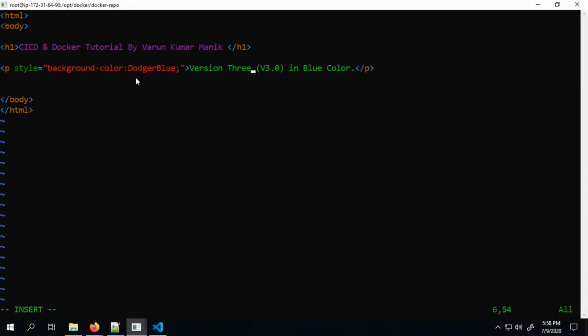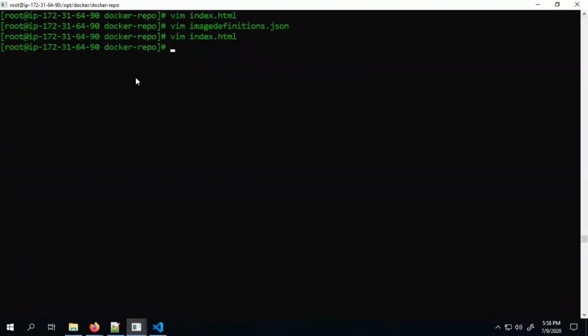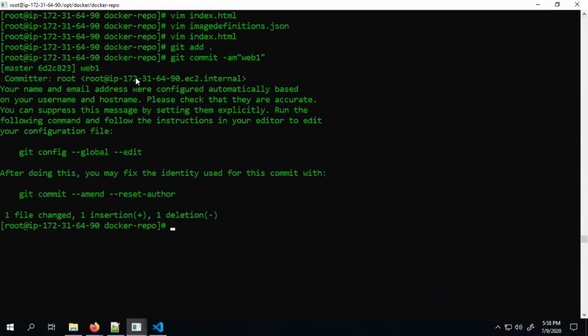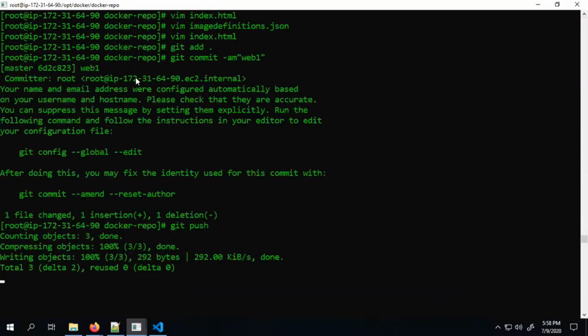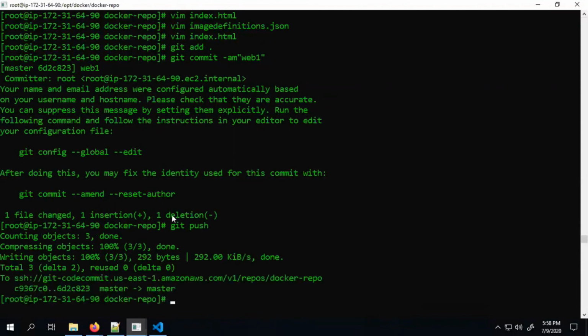Okay, git add, git commit, and give your message like web1 or something, and then git push. Now you pushed your code to the CodeCommit.